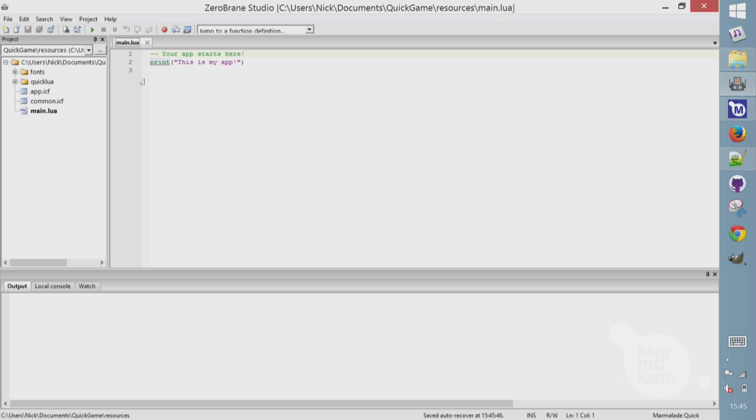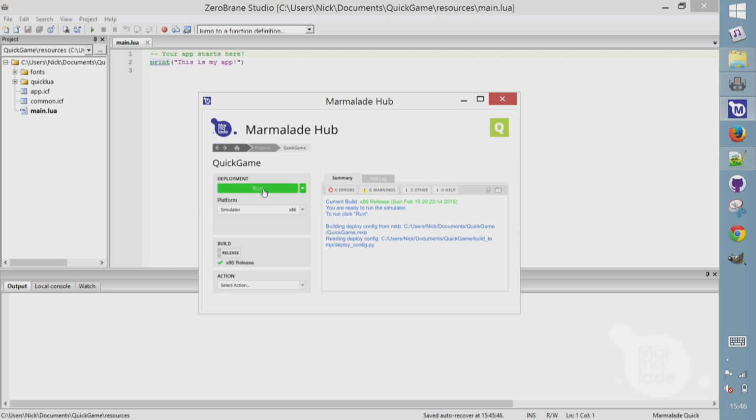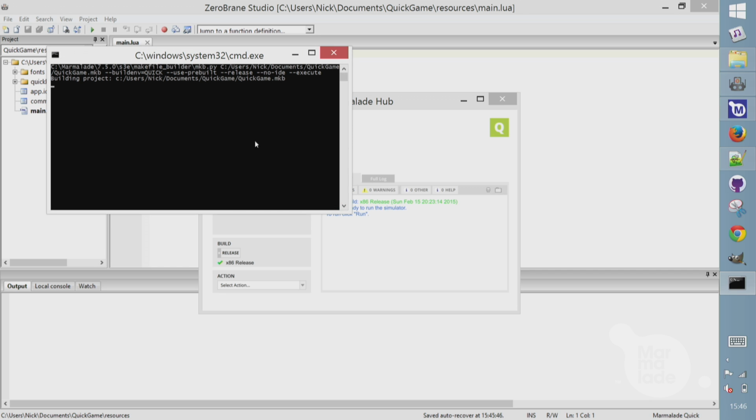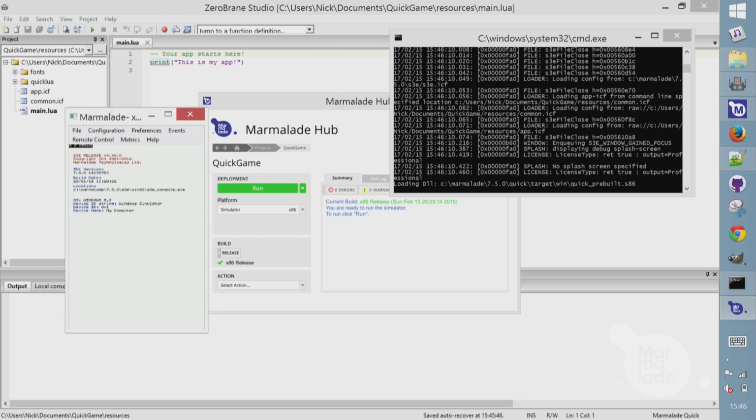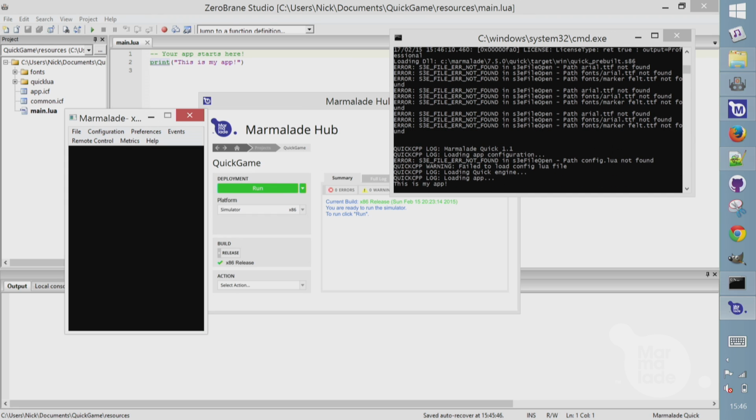The Hub actually provides some extra debug output via its console, so typically what we do is we switch to the Hub and run from there by hitting the Run button. You can see our output here and the simulator running our app. By default, this Quick app has nothing in it apart from printing this is my app to the command window.